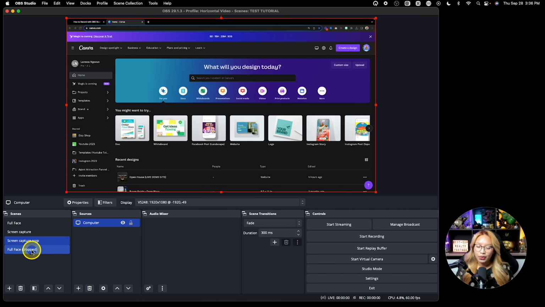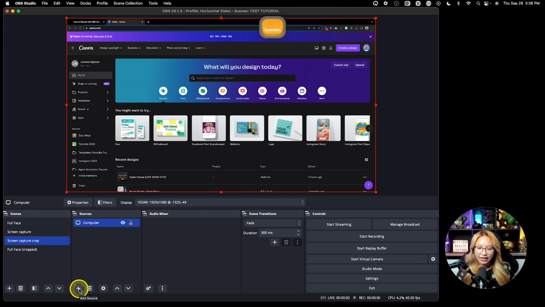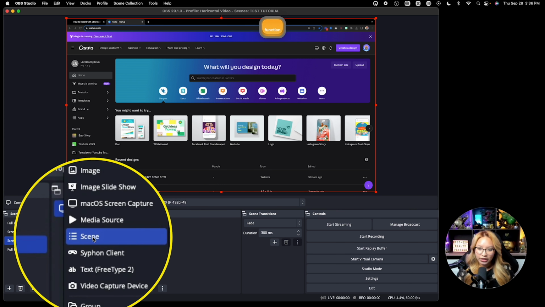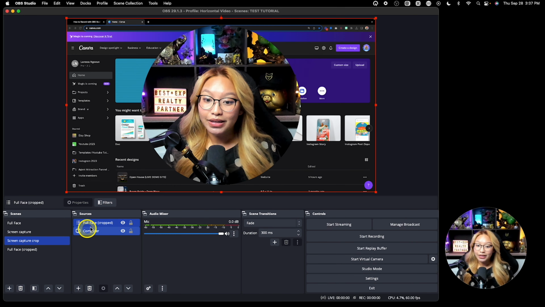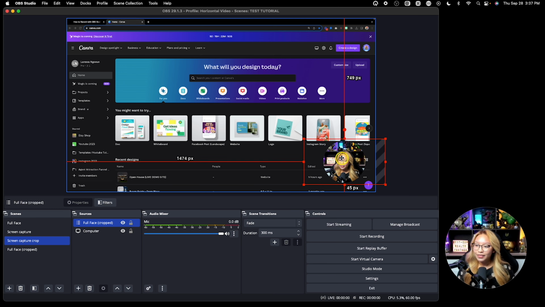So now what we have to do is actually put a scene inside a source. Now that sounds really complicated, but trust me, it's not. We are going to go to the source button. Make sure you're on your preferred scene, which is the screen capture crop here. We're going to go down to the plus button in the source section and look for scenes. It's right here, scenes. We need to make sure that we are selecting the full face cropped scene. Press OK. And now there we are. Now we have this selected, so we can just crop this down into the corner like this. Ta-da! And there you are.